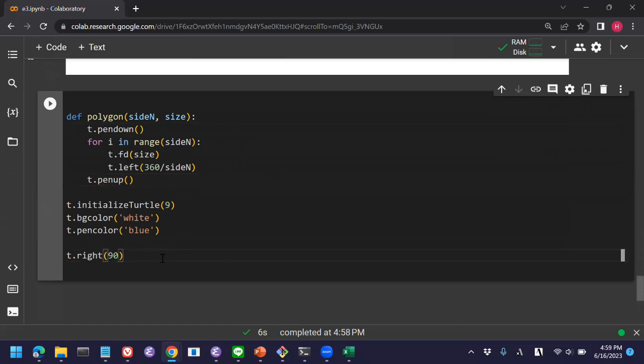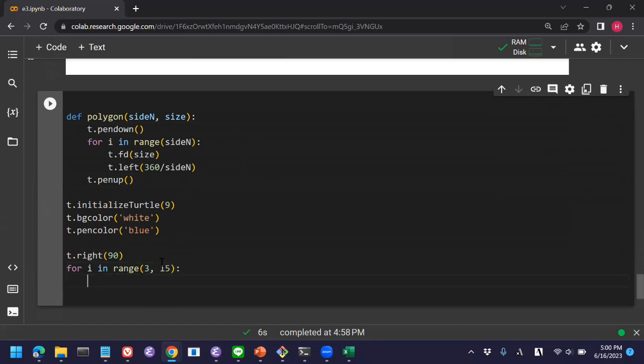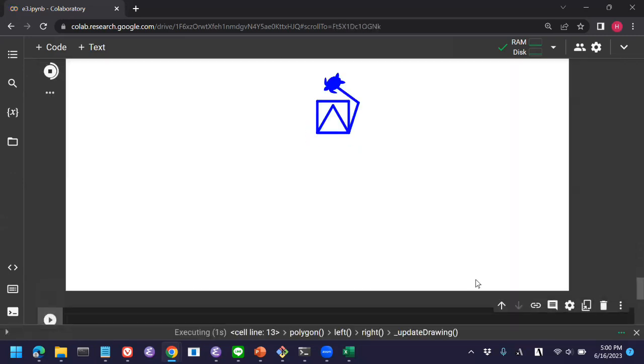Actually, so what was this? For i in range, as I said, let's try from 3 to 15 continuously. Polygon, say, let's draw it like size. Side n is i, right? And size is, let's try first with 50. Okay. And let's see how it looks like. Is this what we want?